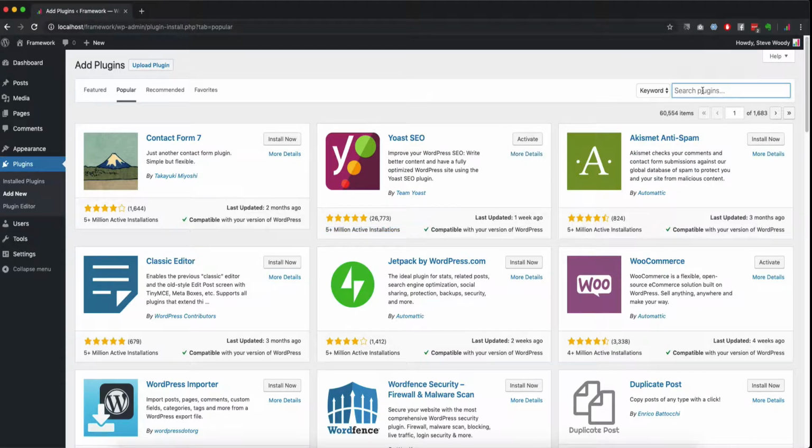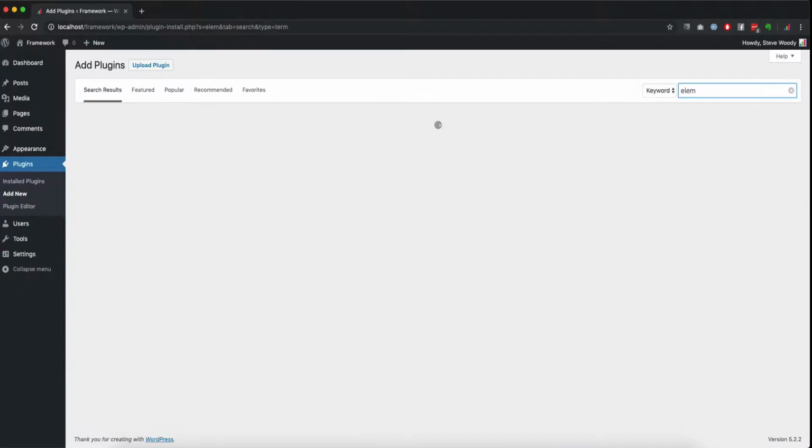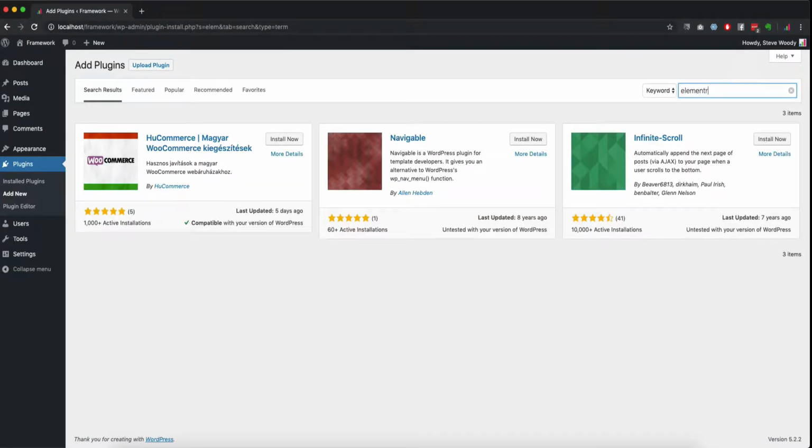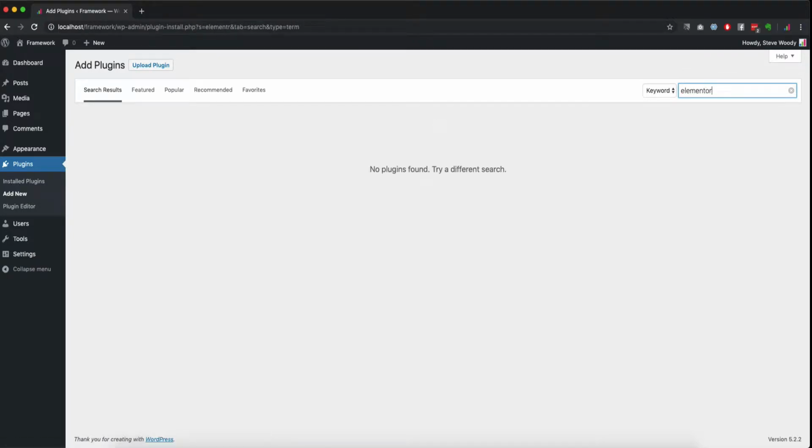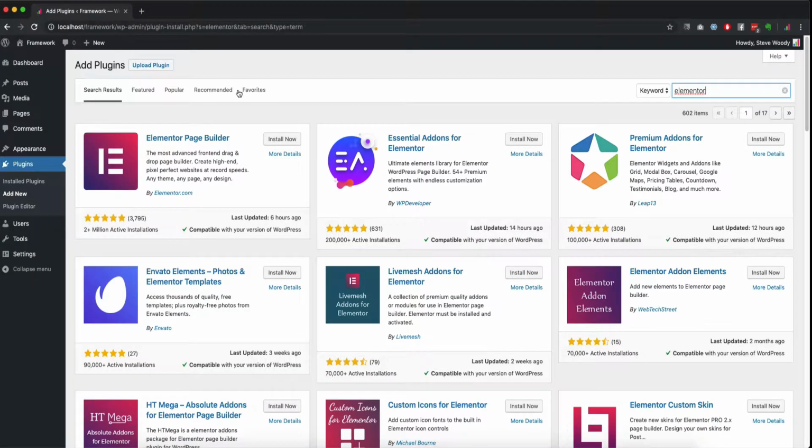Now I am, for the purpose of this, going to type in Elementor because we know which plugin we want. So we type in Elementor. We can see 2 million active installations, 5-star reviews, 3.7 thousand 5-star, updated 6 hours ago. So we're going to go and install now the latest version. Some of these third-party add-ons, you may want to use them, you may not. I don't recommend a lot of them.